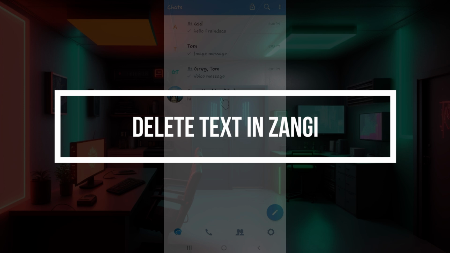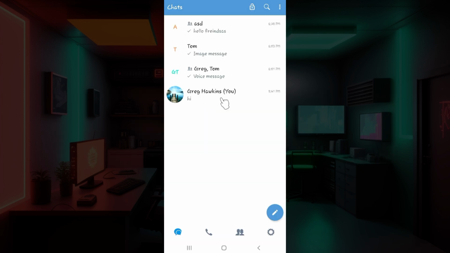In this tutorial, we are gonna look at how to delete messages or simply text in Zangi. Now let us begin. Do note that I have already logged into my account. In case you have not, well, do it right now. The process is quite easy. We have also created a tutorial regarding that as well, so worry not. Now let's simply look at how to delete text.